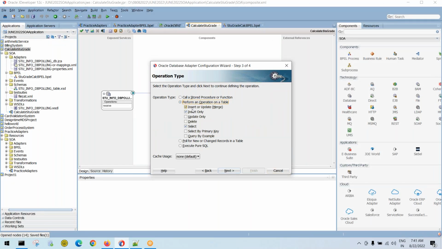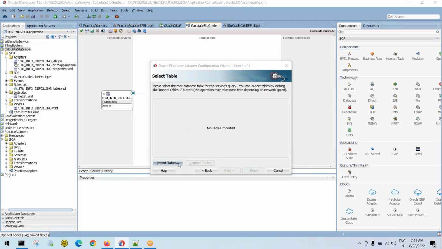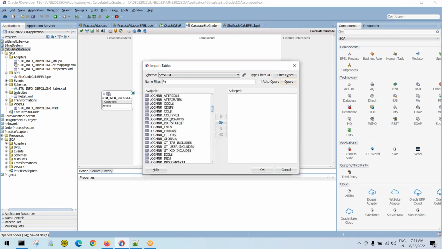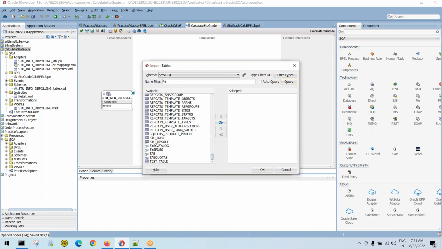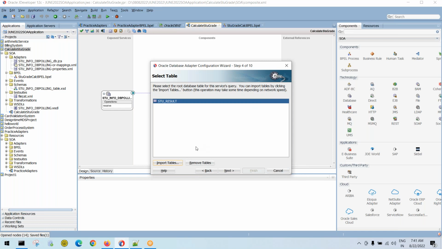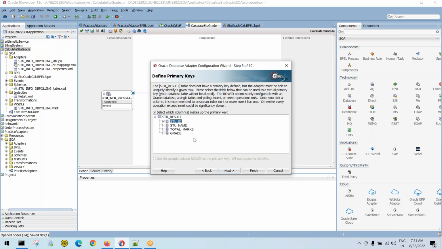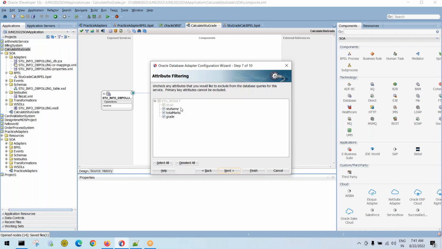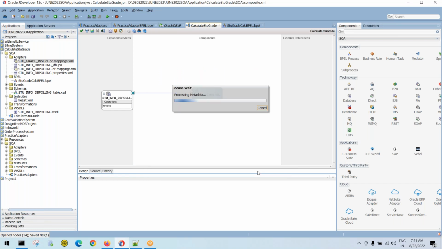This time I want to perform an insert or update operation. Just say next. Import the table. What is our table name? Our table name is student result. Okay, done. Now click next. Let's assume there is no primary key in the table, so I'm assuming student ID as my primary key. Click next. No relational tables, and I want to insert the data in all these fields. I want to insert the data by using my program. Click next. Done. Nothing else you need to do.